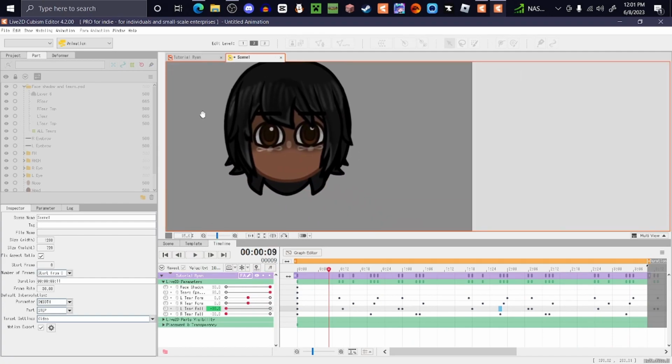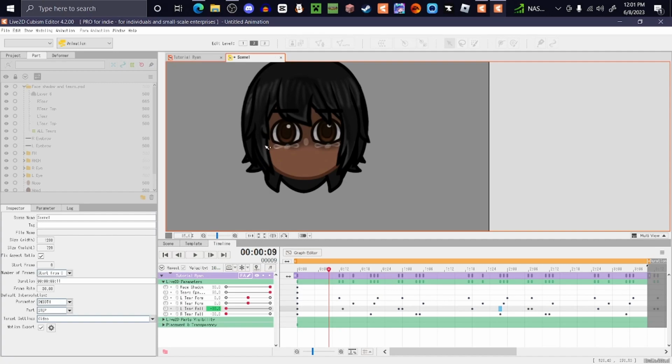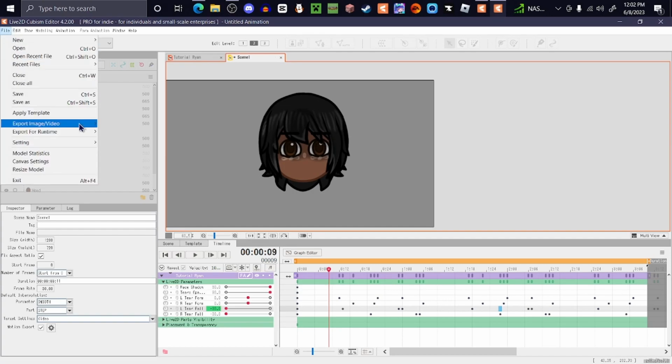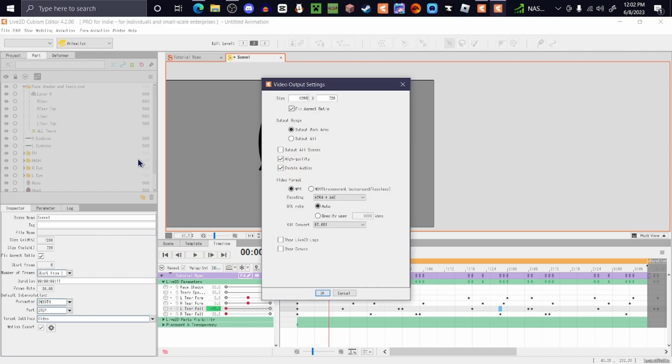Wow, shocker. So, how you're going to export this, if you don't know how to export in Live2D, that's absolutely fine. I'll show you right now. You're going to go to File, Export Image/Video, and then you can do a GIF animation, or you can do a video. I'm going to do a video. GIF would be the exact same thing. So, for me, I'm going to have to click Show Canvas. You don't have to do Live2D logo, but all of the settings will work just fine.